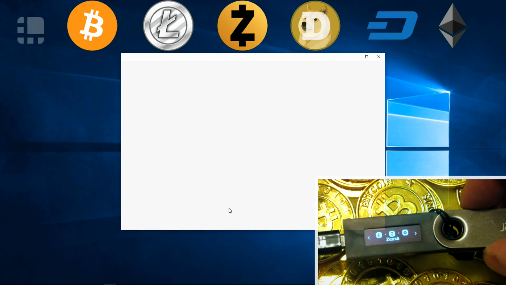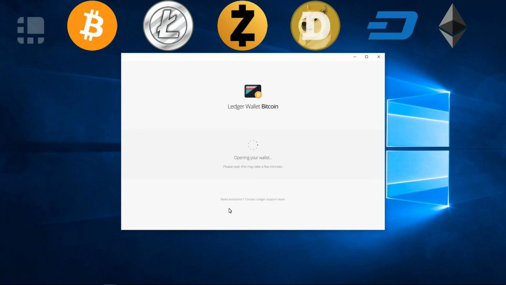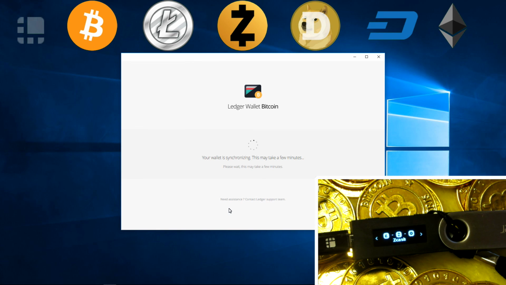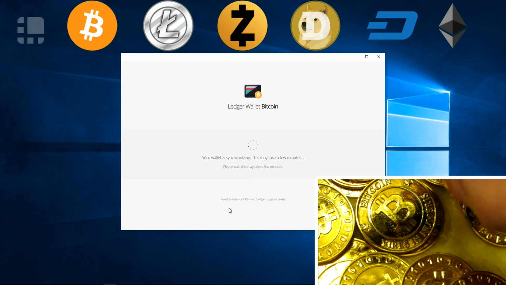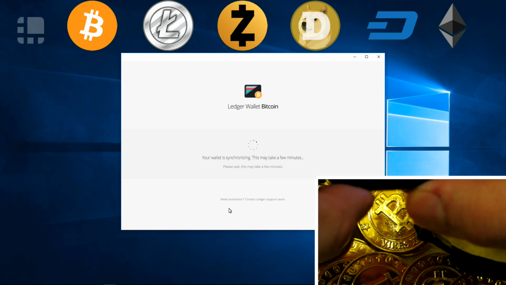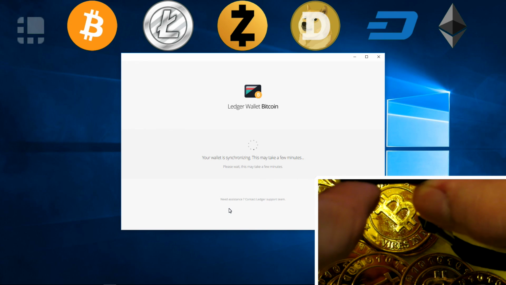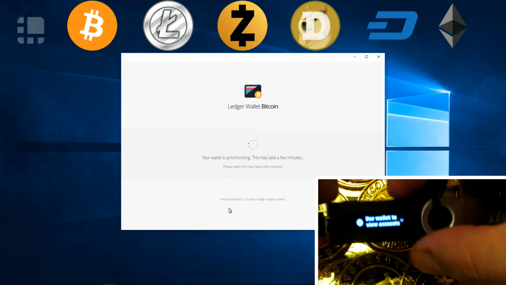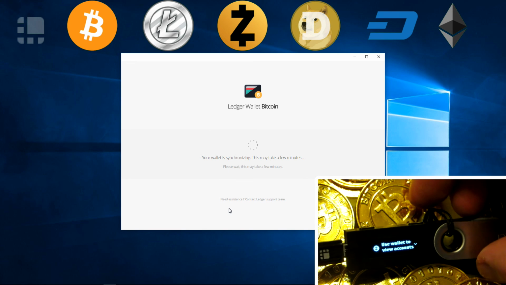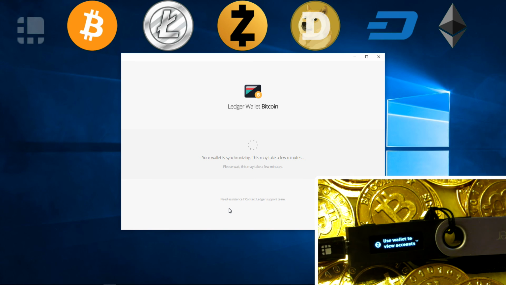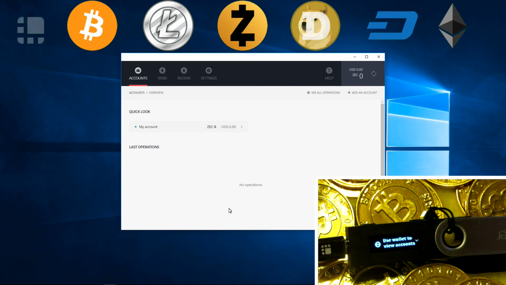I can close the Ledger Manager and open my Bitcoin wallet. I'm going to check my ZCash wallet in the Ledger Wallet Bitcoin. So I'm going to double click by holding down both of the buttons on my Ledger Nano S while on the ZCash logo. Now it says Z, use wallet to view accounts, and it opens up my ZCash wallet. You can see my ZCash balance is still 0. It won't be for long, but it's 0 right now as it's a new wallet.